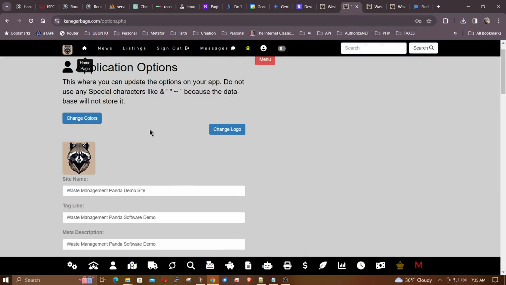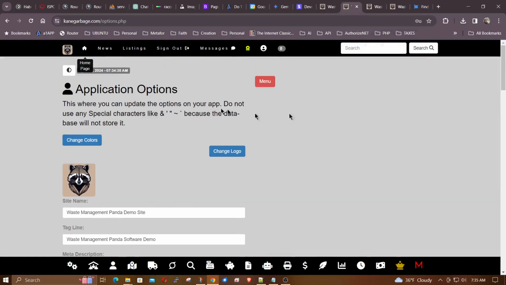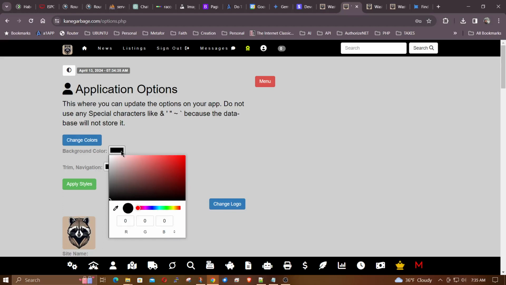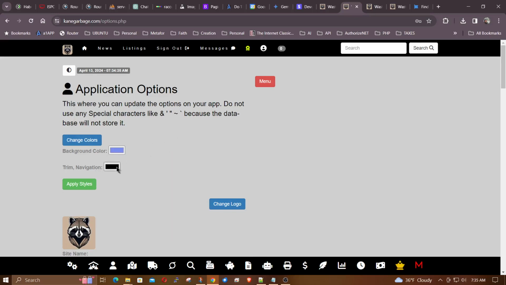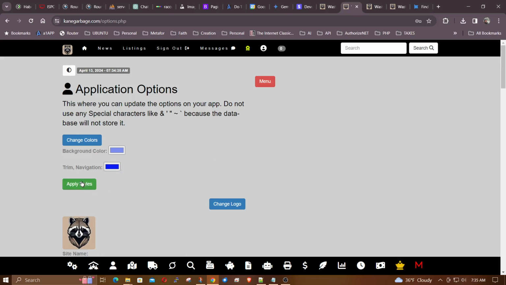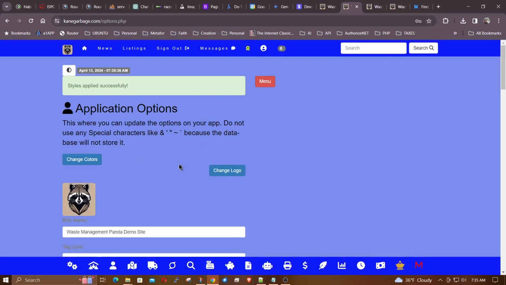The first thing that you can do is change your colors, your layout. You see how the black is black back here, and this is like a tan. If you wanted to change those colors, you just go like this and pick your background color and pick your trim and navigation and whatever it is. So let's just take a background color and maybe we'll change it to a light blue, and then maybe the trim color will make, I don't know, let's go to a dark blue possibly. And then you just click apply styles and it changes immediately.